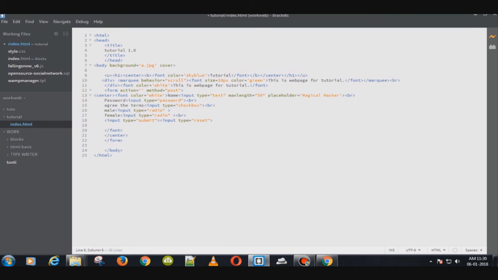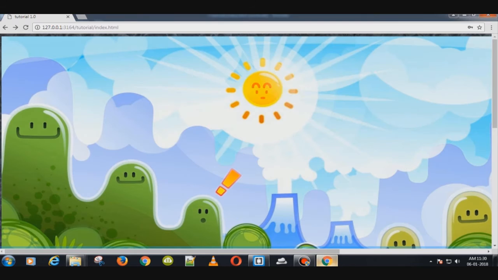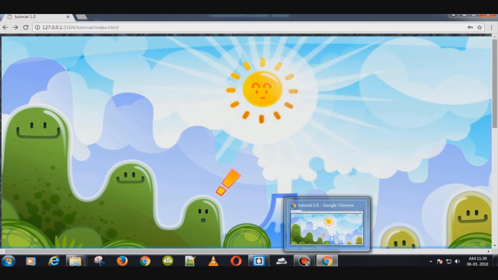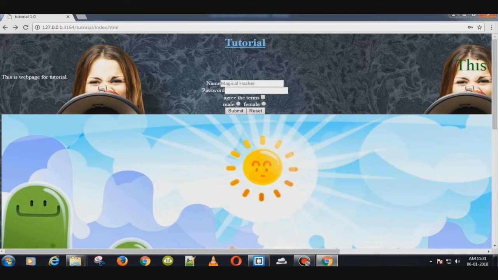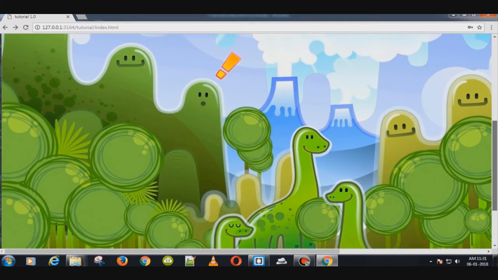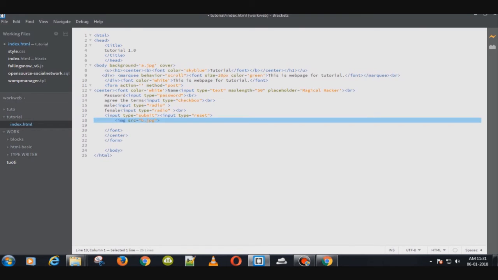How to add an image? img src equal to, we should specify the link to the image which we need to include within our web page. Here I am using b.jpg, which I have already imported to our folder. It's too big, that's why let's move it to the bottom. After submit, let's add it. That's how we import any image. We have covered almost all basics.